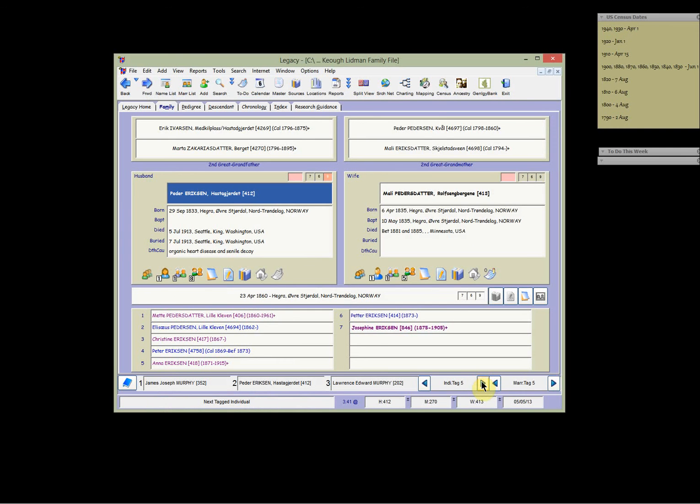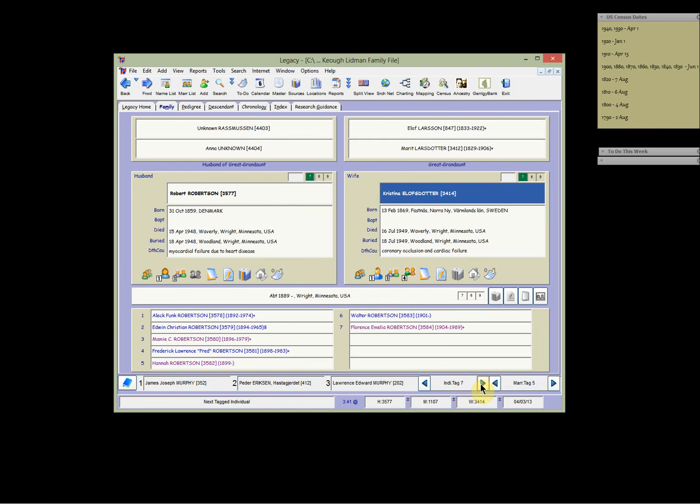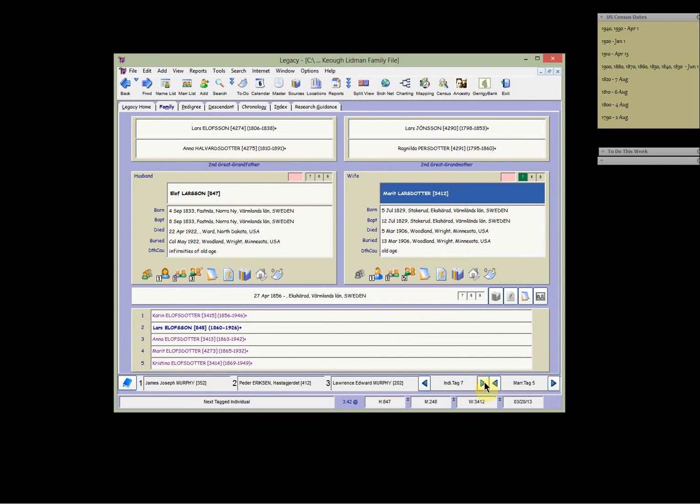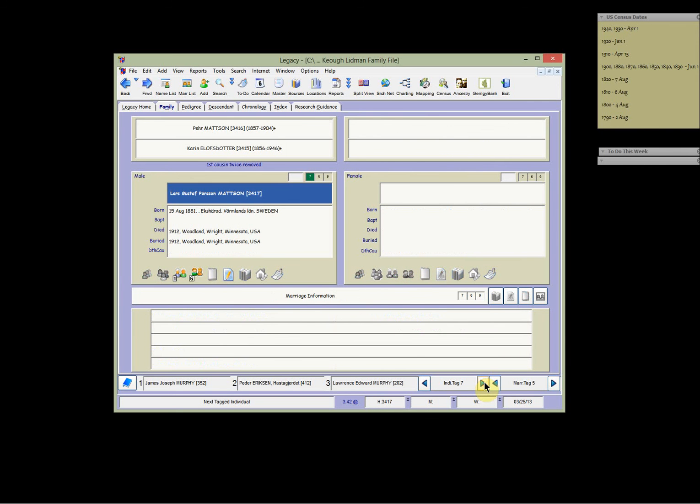If I came here and said I wanted to use 7, it's going to work through everyone who is tagged here with number 7. And as you can see, since I put my description in, it also shows the title I gave it, Wright County Death Search. So I could scroll backwards and forward through everyone on this list who's tagged with a 7, and I could see if I could find the information or whatever I wanted to do. So that's one simple way of showing you, if you had an individual search and you tagged everyone, how you would work with it in your genealogy program.